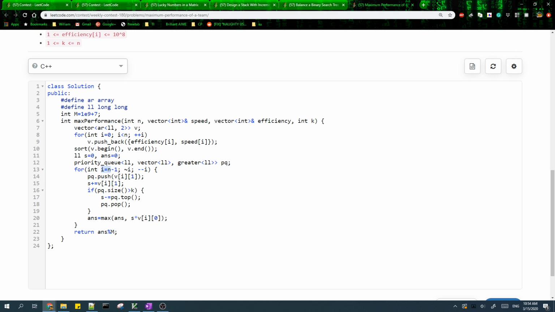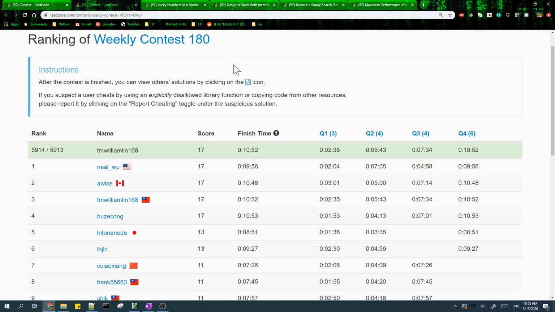So when we process a new engineer, we add its speed to the priority queue, and then we also update the sum. And then if the priority queue has more than k engineers, then the priority queue will give us the smallest element in the set. So we subtract that from our sum and then we remove it from the priority queue. And then finally, we update the answer with the sum of the speeds multiplied by the minimum efficiency. And we return the answer modulo m. And this is basically it for the solutions.